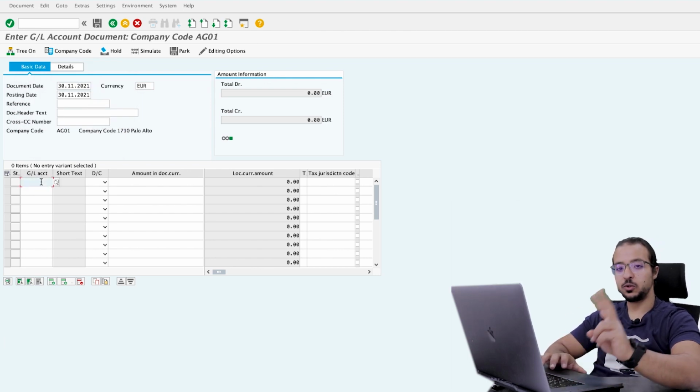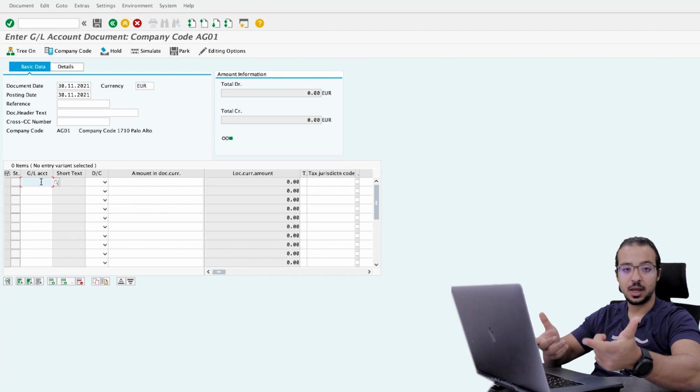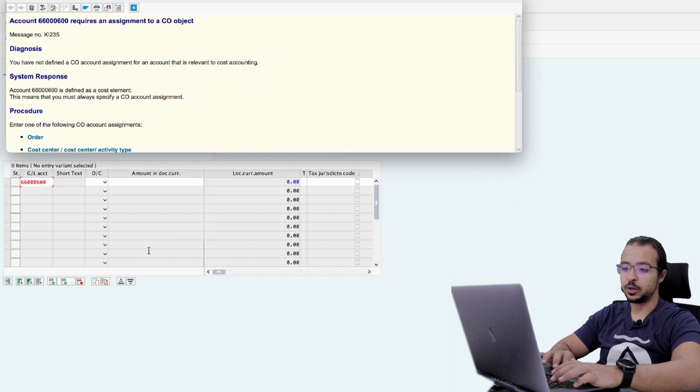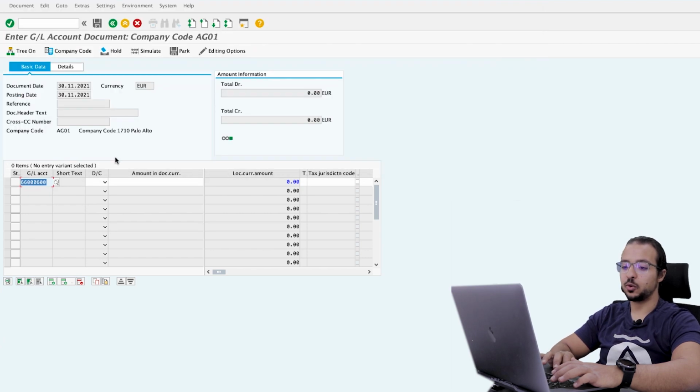In the demo today, I'm using two accounts. One is other revenues, the other is other expenses, and this way I can show you how SAP handles both of them. The other revenues account is this one, and once I press enter, SAP will show an error that the account requires an assignment to a CO object. Now let's see if we try to assign only a profit center. But first let's insert, this is a credit, amount is 1000.